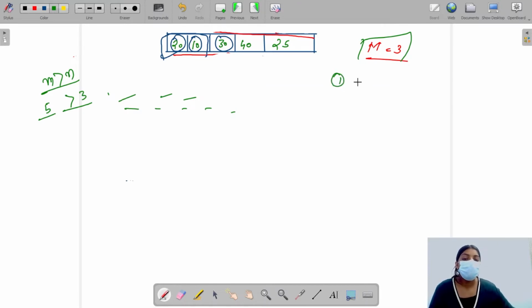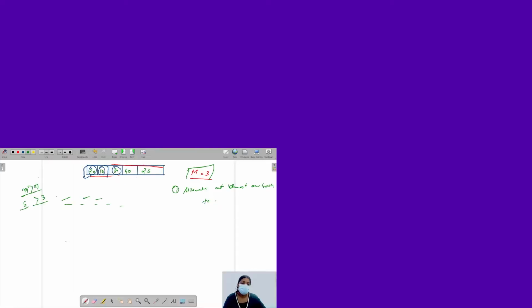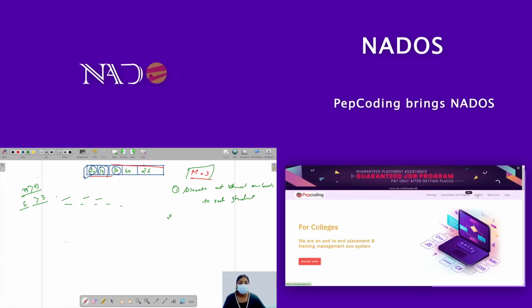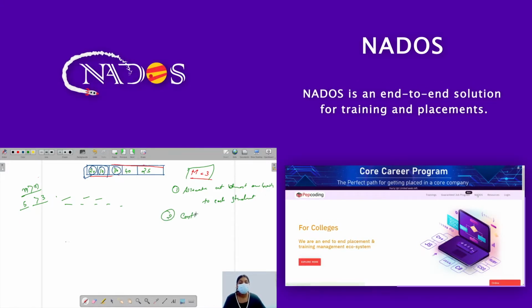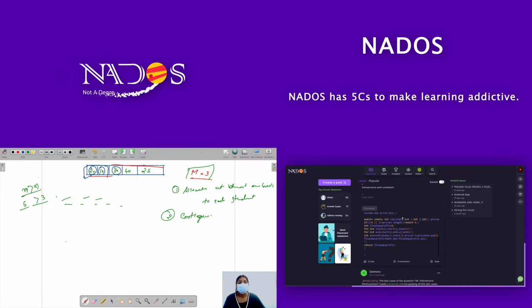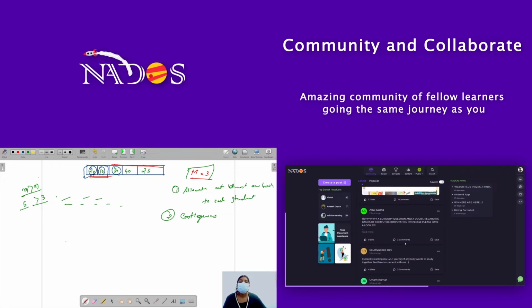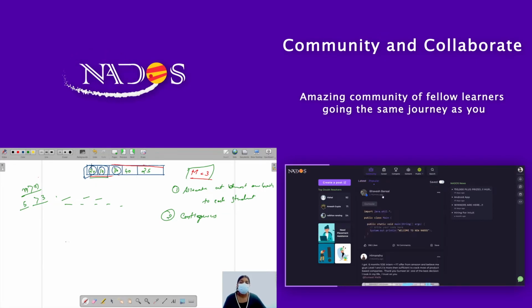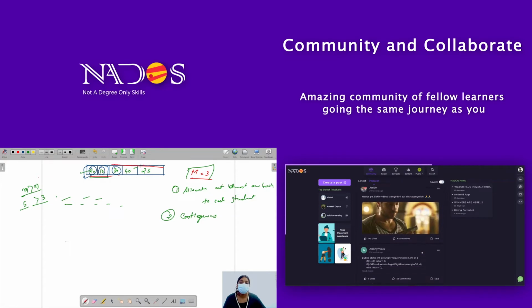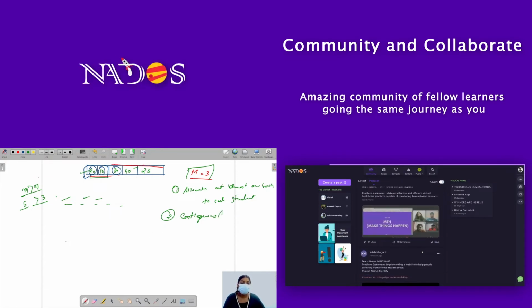So my first constraint was to allocate at least one book to every student, to each student. Second was contiguous allocation, that is, we have to allocate in this manner, the first and the second, or the first, second, third. Not in this way, that is the first and the fourth. This is not allowed. Contiguous allocation should be there.